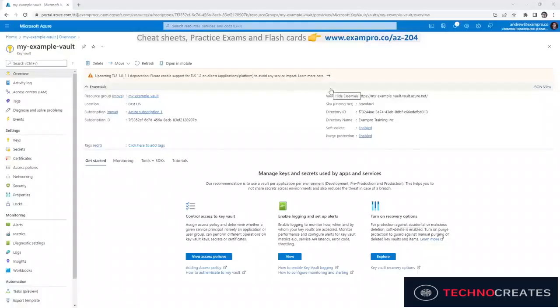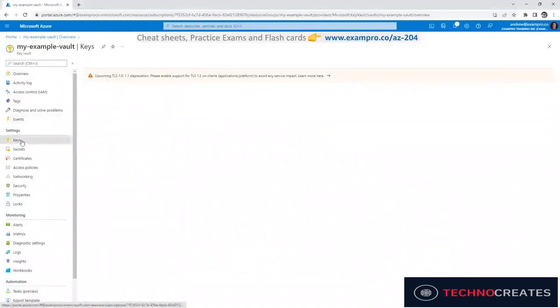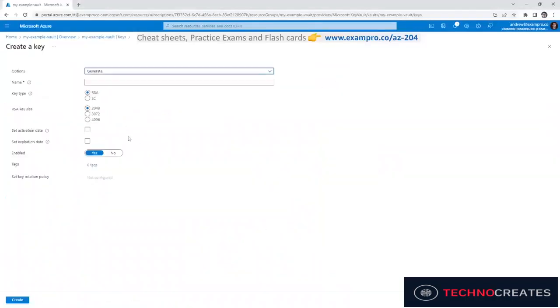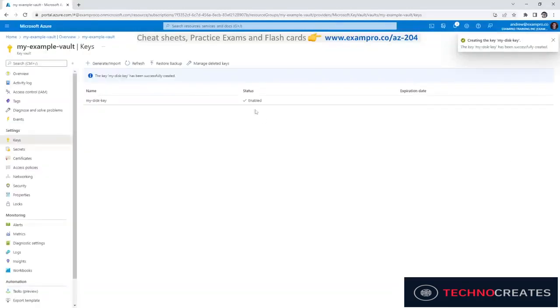Hey, this is Andrew Brown, and in this follow along we're going to be doing some things with keys with an Azure Key Vault. So what I want you to do is make your way over to the keys blade on the left-hand side here. We're going to generate or import a new key. We're going to choose the generate option. In terms of naming, we're going to call this my disk key. And we are going to choose RSA 2048. That seems totally fine to me. Everything else seems okay, so we'll go ahead and create that key. We'll give it a moment to create, it doesn't take too long.